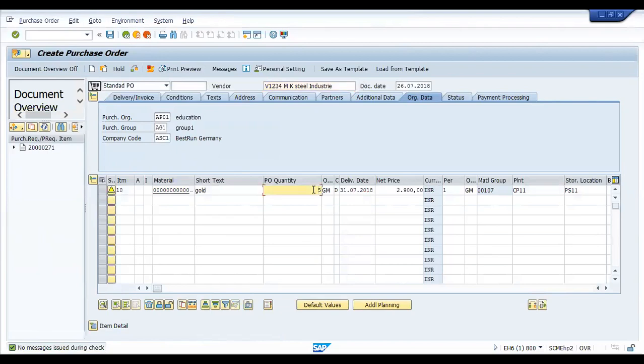Okay, if you don't want to allow that, I mean, you should not be able to order less than the minimum order quantity, then you can convert it to an error message. Once you convert it to an error message, then you won't be able to create a purchase order unless you give the minimum quantity. You can't give anything below the minimum quantity. Okay. So now I check it and I save it.